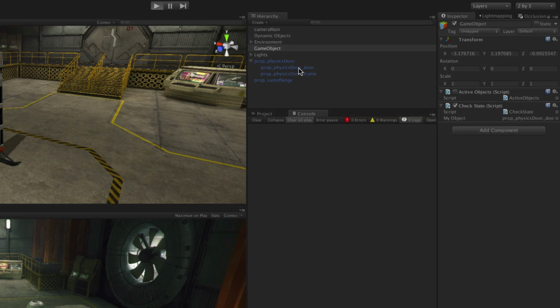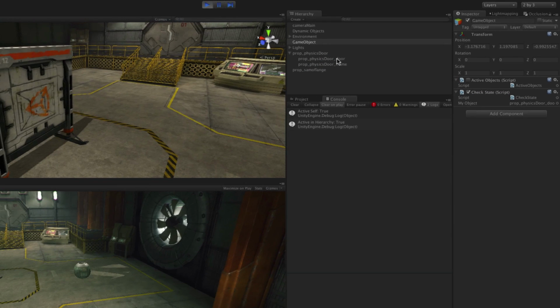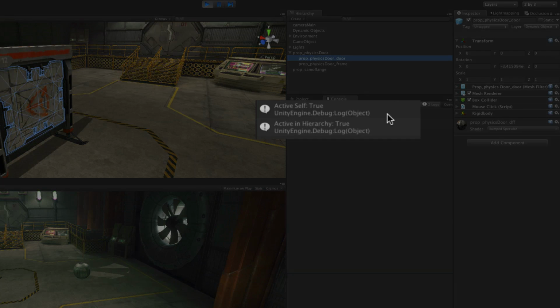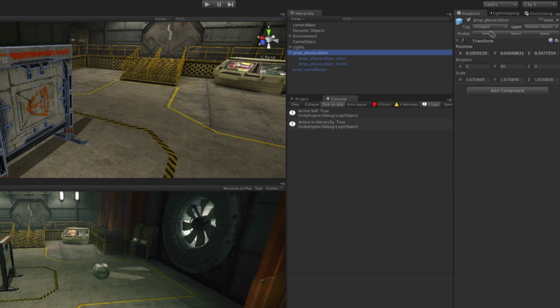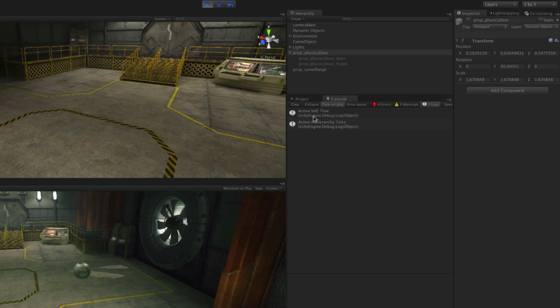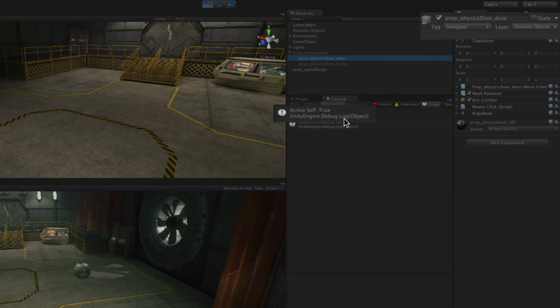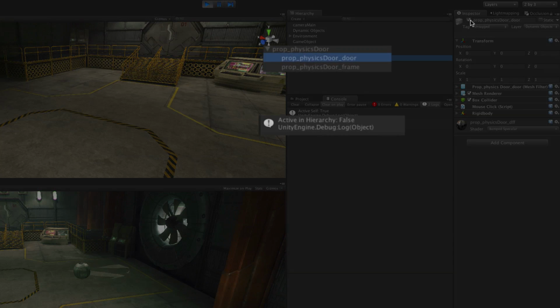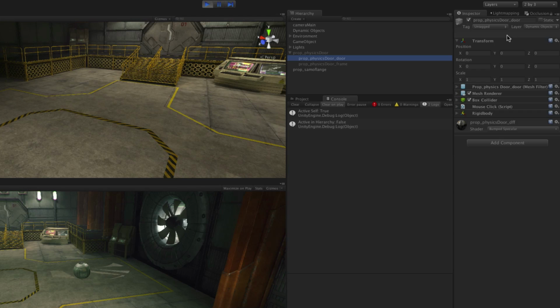So when I press play, the door itself is active and the hierarchy that it's in is also active. However, if I deactivate the parent and press play again, the door itself is active, but the hierarchy that it's in is not active, because the parent is deactivated and is therefore not active in the scene.